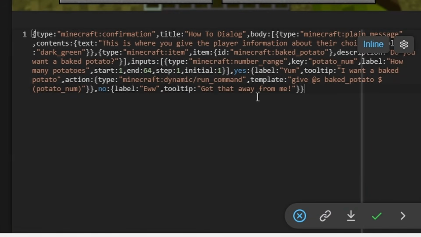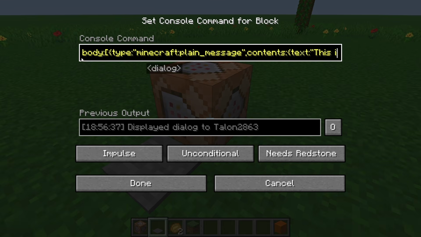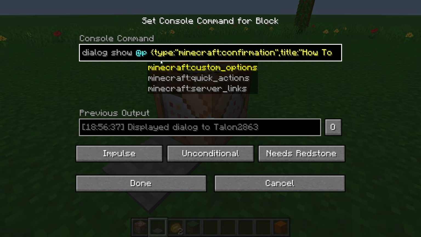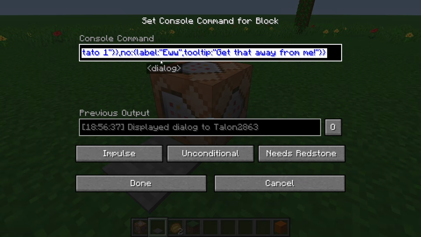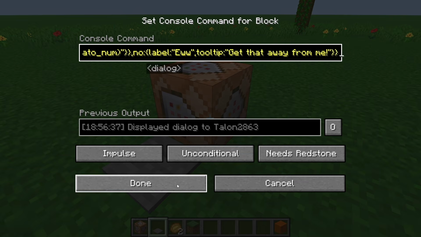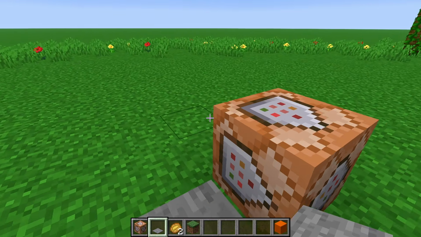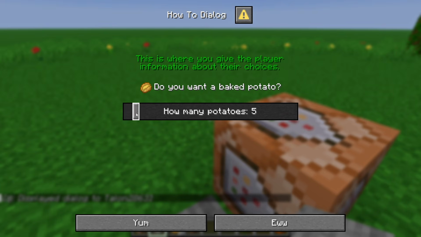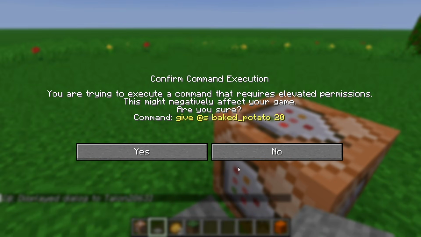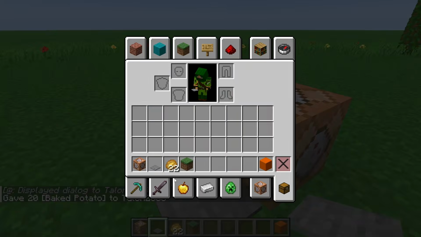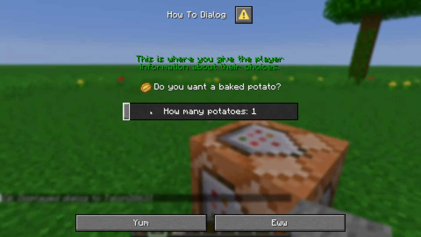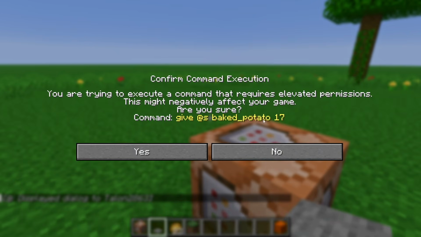So let's copy it and try it out. So in our command block, we're going to go to the start here, hold shift, press end, that'll highlight everything, and then you can paste in your updated dialog. And so we have 2 baked potatoes. So if we go here, do you want a baked potato? How many potatoes? 20 exactly. I want a baked potato. And look at that. There is our variable right there. We get 20 baked potatoes, so we have 22 total now. So hopefully this is kind of blowing your mind right now. You can get crazy detailed player inputs, very precise things, and then put them in various commands.